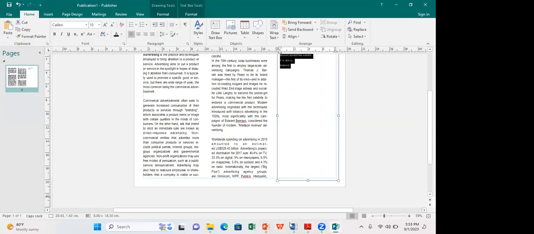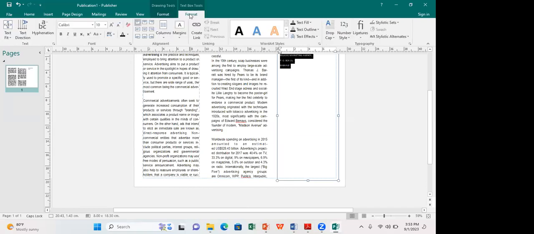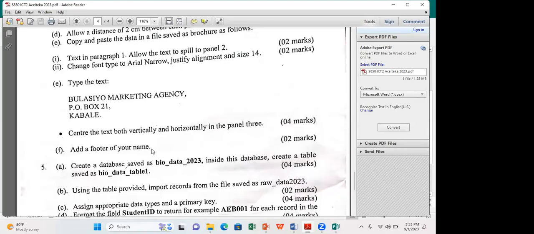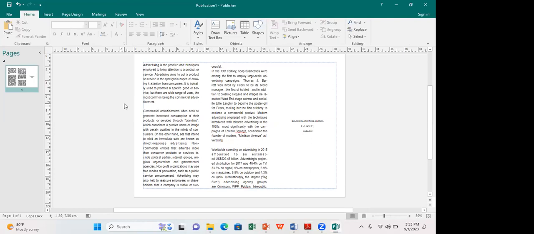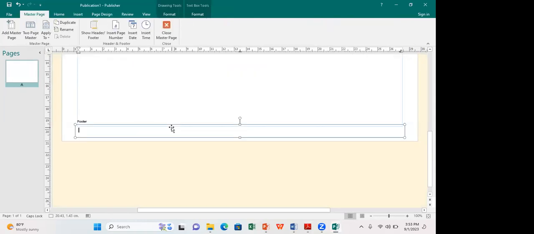And we are told to align it. So we shall select Control A, come to this text box tools, format, the alignment of centering vertically and horizontally is here. So you click it such that the things are there. Add the footer of your name. Now, if you are to do by the question, we are done, because anything that you may add, the examiner may not award a mark. So we are told to insert a footer of your name.